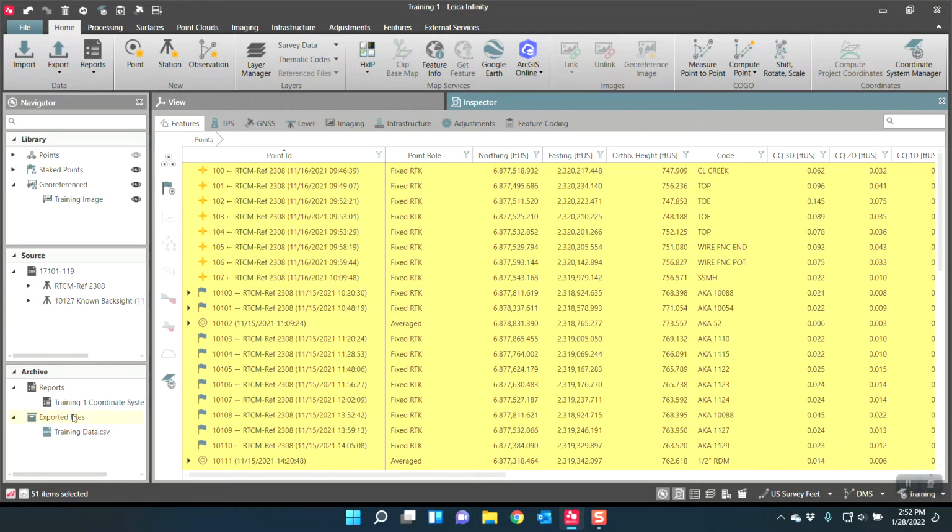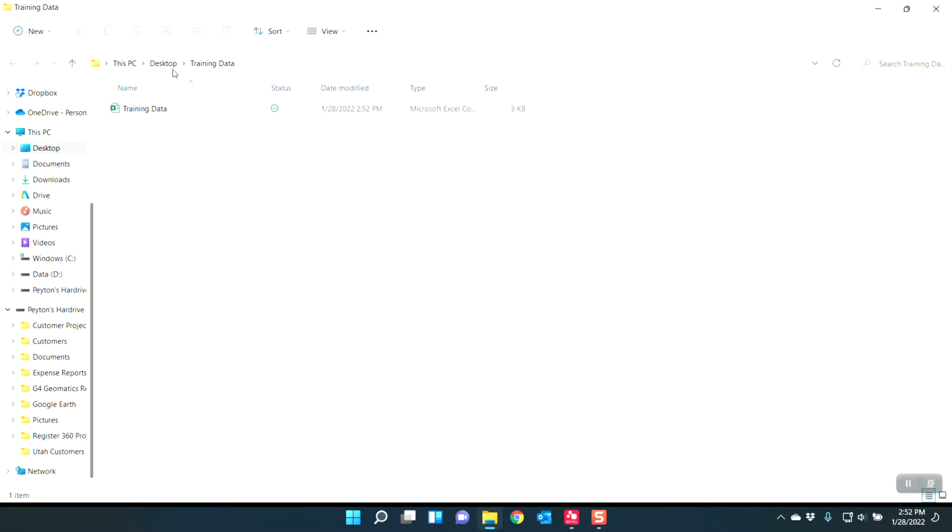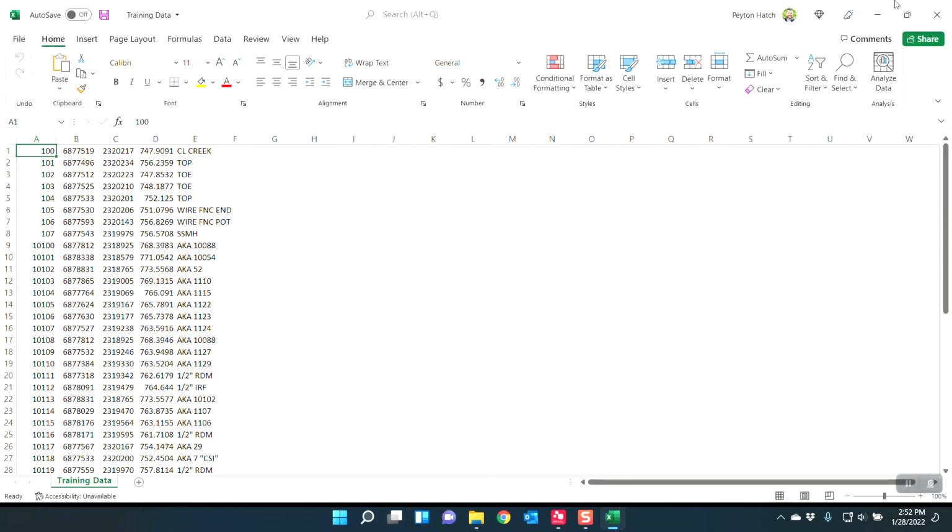There it is. And thankfully, because I've exported something, Infinity does keep track of my exported data. So here it is. And I can right click, go open containing folder, and it does jump me right to where it is. So there is my CSV file.